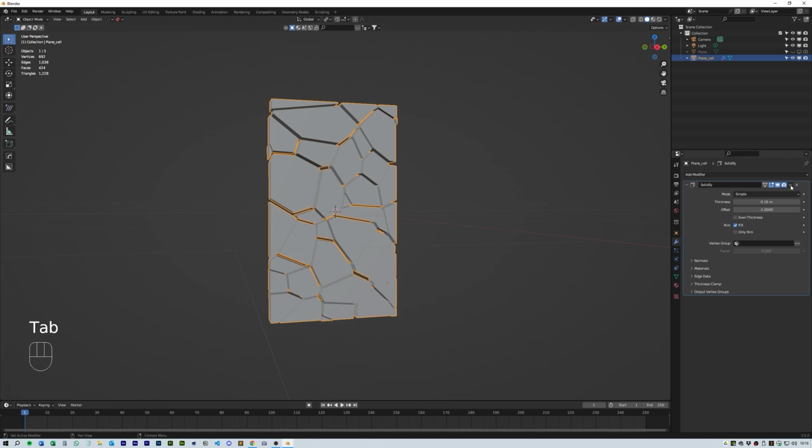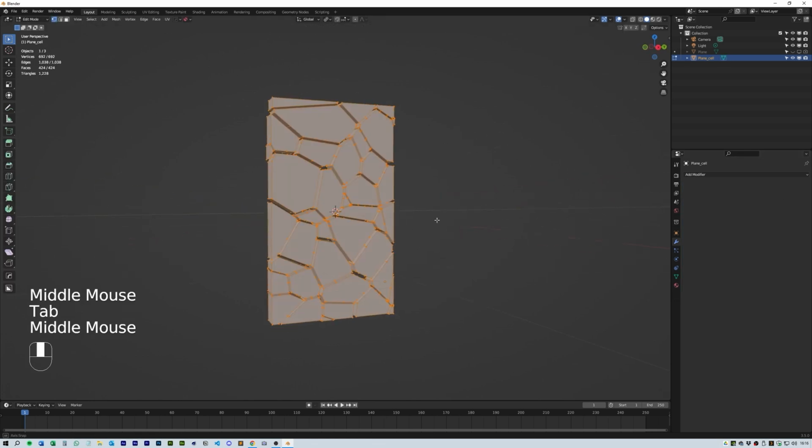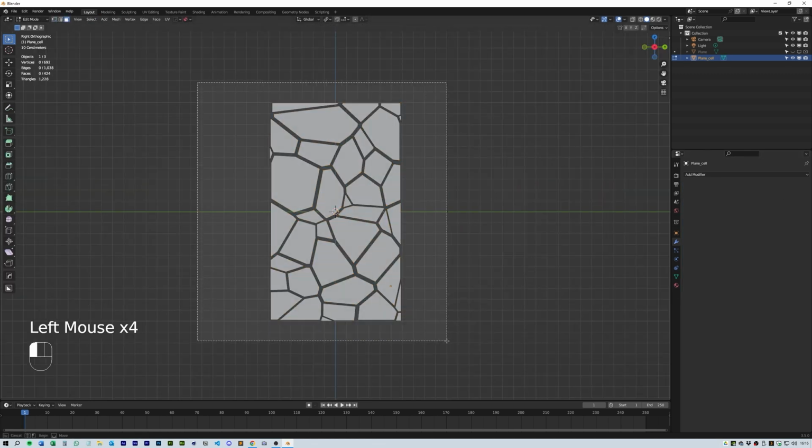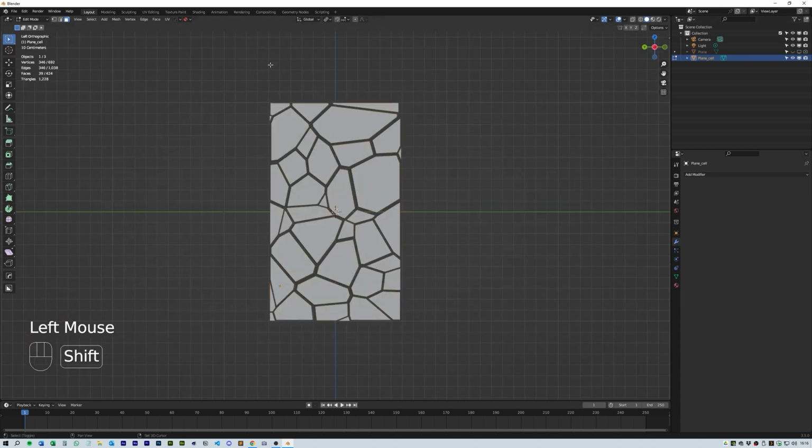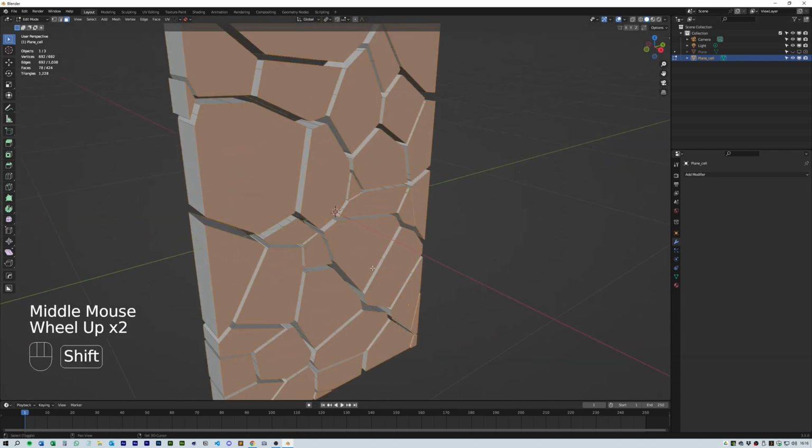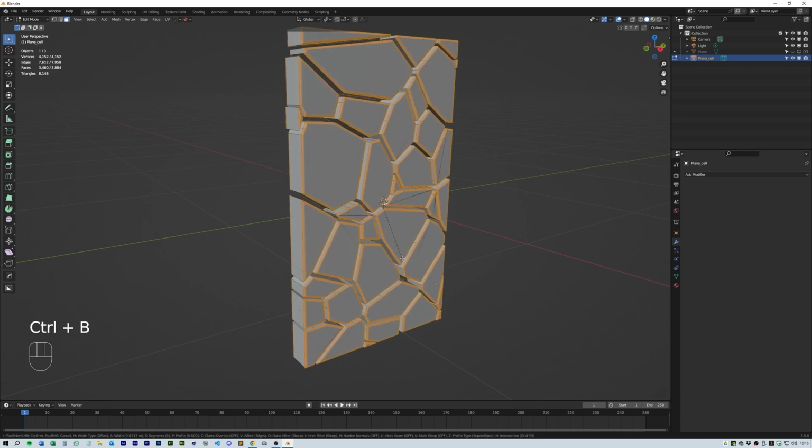Now select the object and head over to Edit mode. Change the selection to Faces and go into the side view. From here, select all the front faces, then flip the side view and select all the back faces.